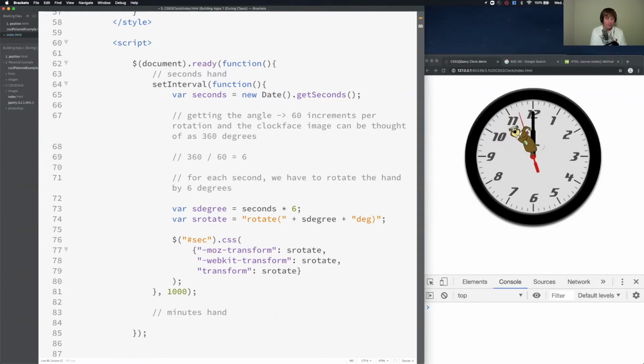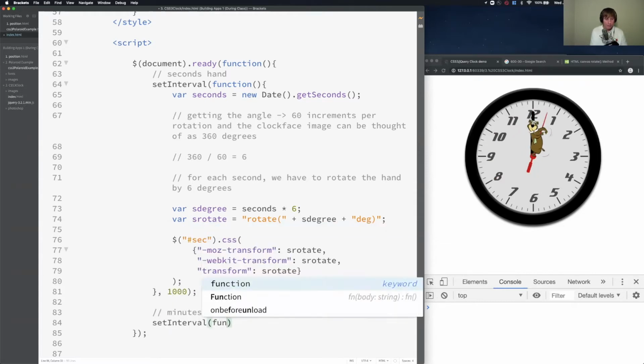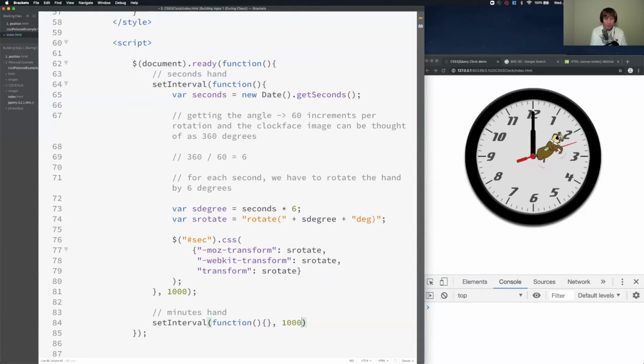Okay, so we're going to formulate the minutes hand here. I'm going to use the set interval function. And that takes two parameters. One is a function that gets called, and then the second is the time that it gets called. So we're going to call this as well every 1 second.